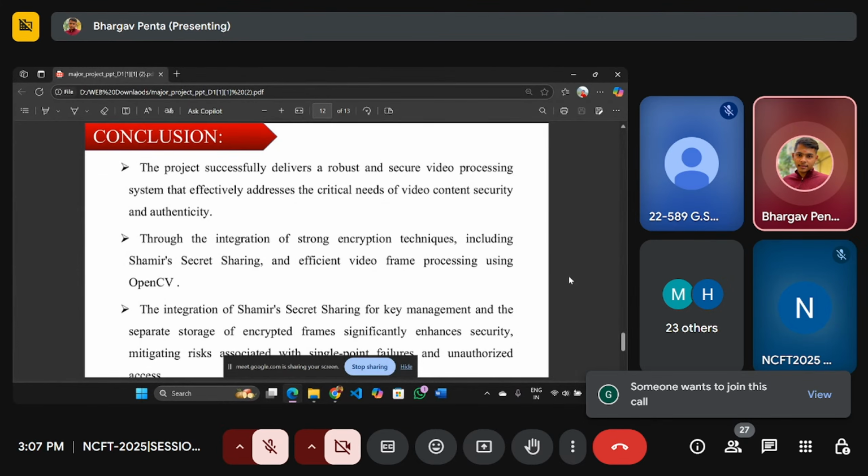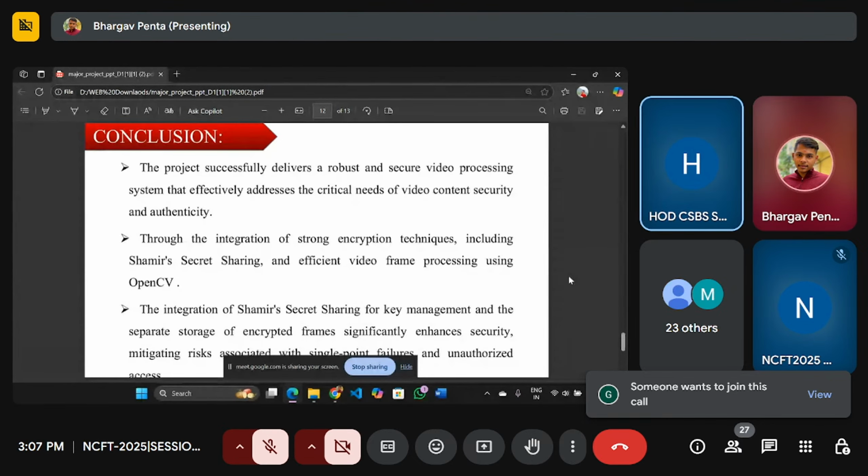Yes. The main aim of the project is to deliver a video safely and securely from sender to receiver, because nowadays most companies' videos are getting hacked, and while sending through WhatsApp or Telegram, they may lose the video, and they may blackmail.